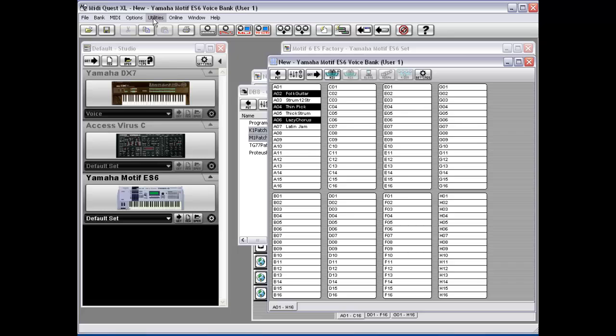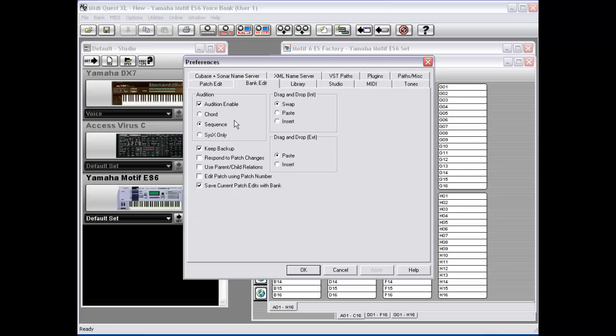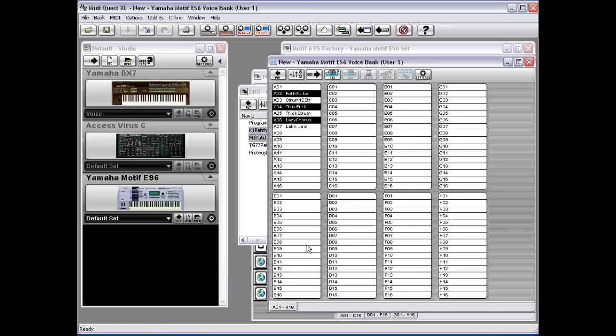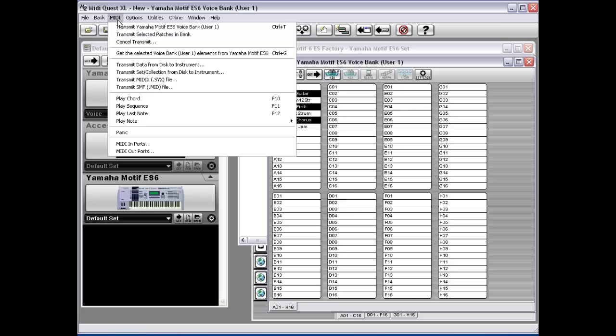By now, you've heard the auditioning in the background. You'll probably be familiar with that. I'm actually going to go in and turn that off so that we don't have it happen again. So that option, when a bank window is active, will allow me to send patches in the bank. For all other windows, this option is disabled.